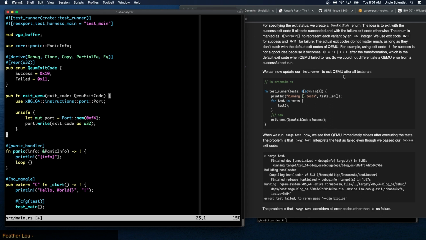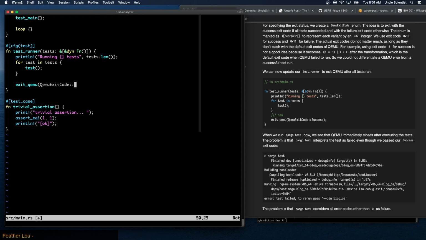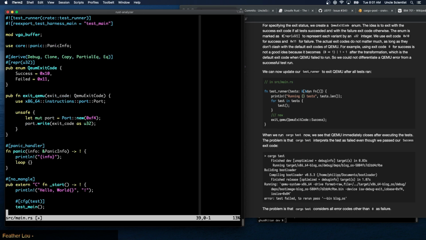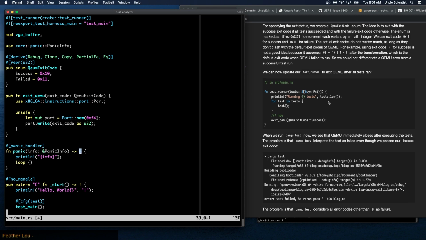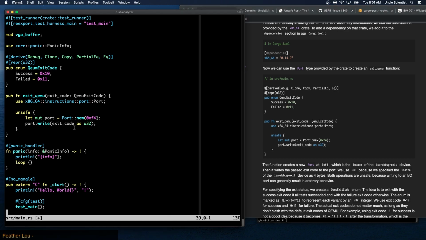We can now update our test runner to exit QEMU after all tests ran. So here's our test runner, and now instead of just falling off the bottom of the function, we're going to call exit_qemu with QemuExitCode::Success. Should this be a divergent function? It isn't here. I don't know, I guess maybe it should be.